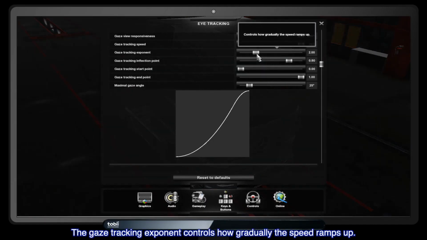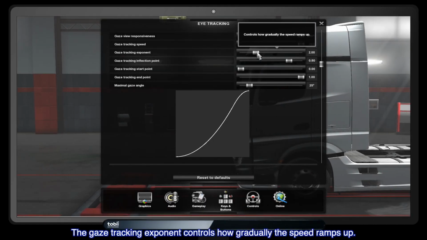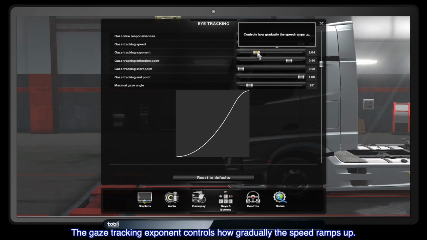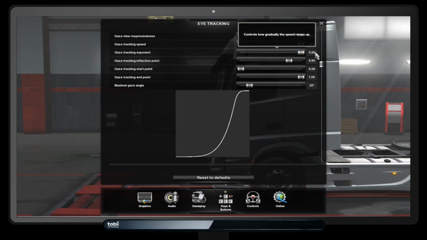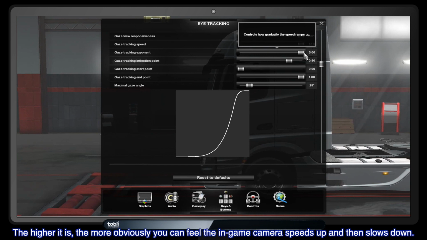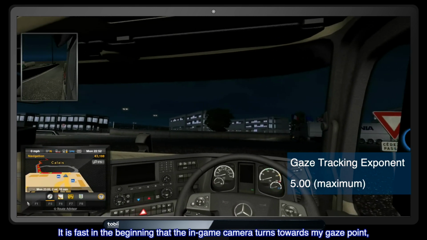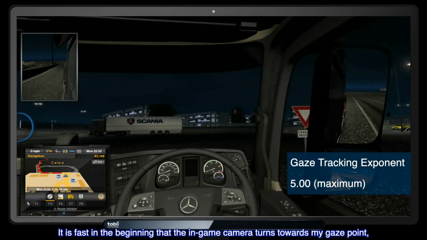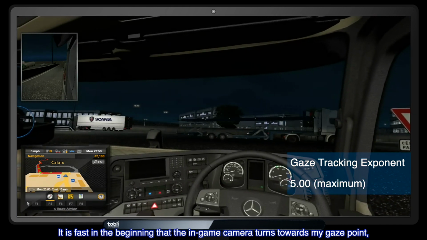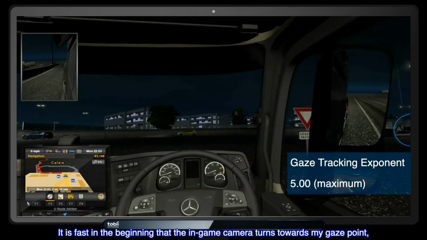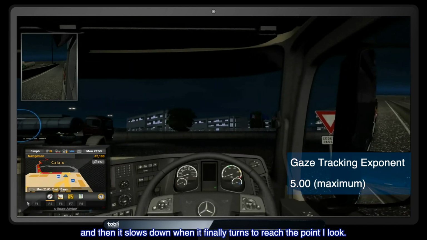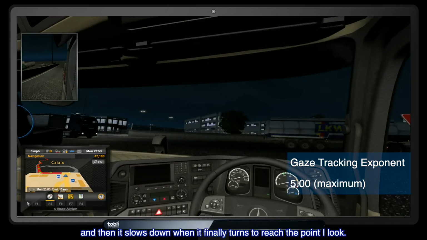The gaze tracking exponent controls how gradually the speed ramps up. The higher it is, the more obviously you can feel the in-game camera speeds up and then slows down. It is fast in the beginning when the in-game camera turns towards my gaze point. Then it slows down when it finally turns to reach the point I look.